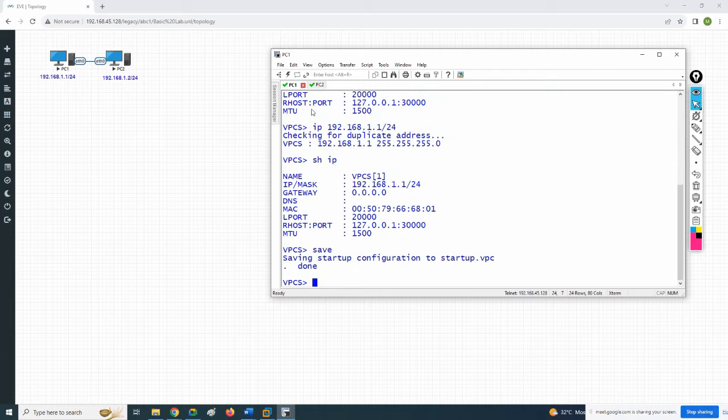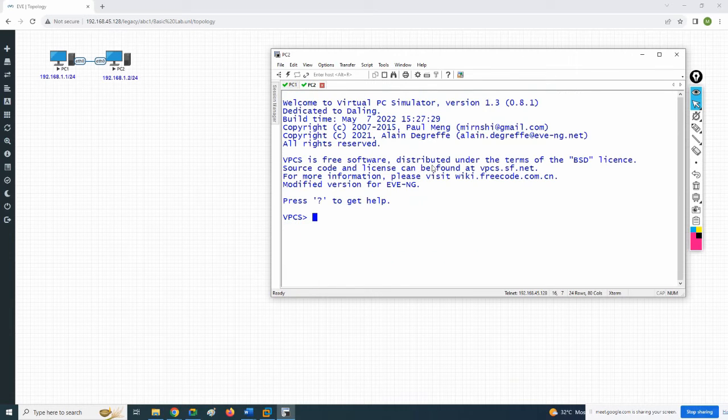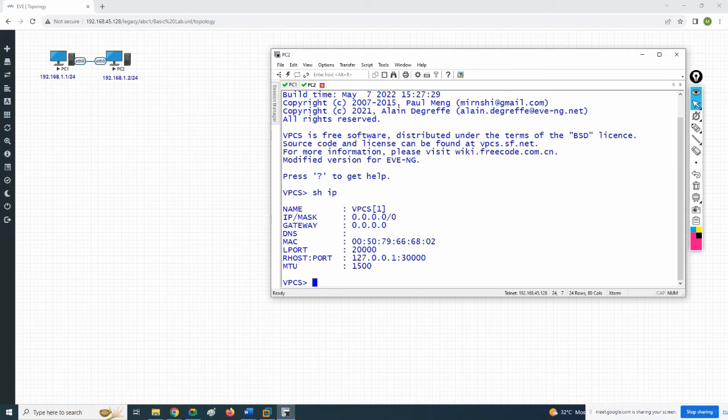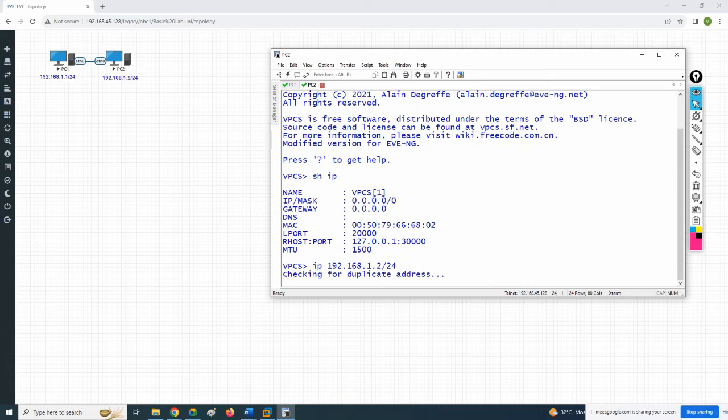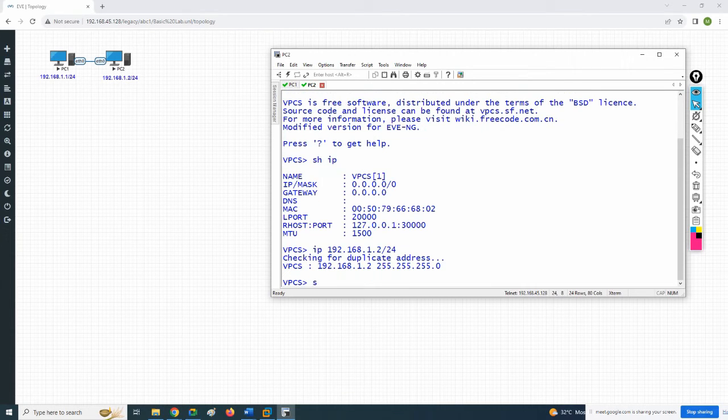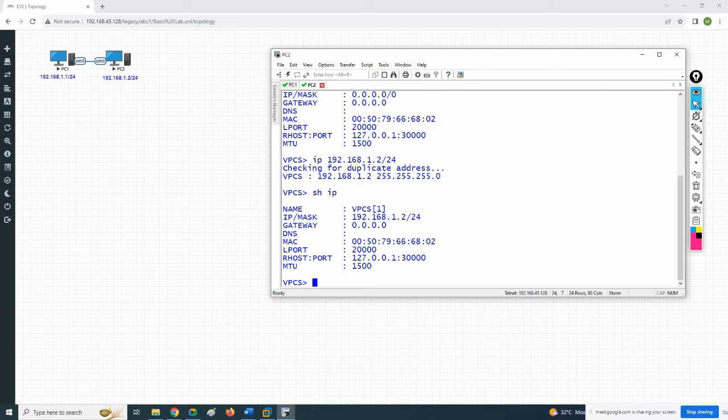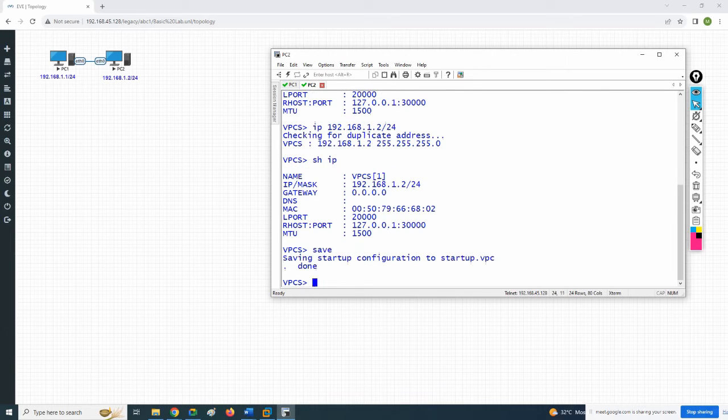So PC1 configuration is finished. Now you can go to PC2 and do the same thing. Write show IP to check the IP address. We don't have any IP address, so we need to assign one. I will write IP 192.168.1.2/24, that is the subnet mask, and wait for some time. After that, write show IP just to verify we got it correct or not. If it is correct, then save.